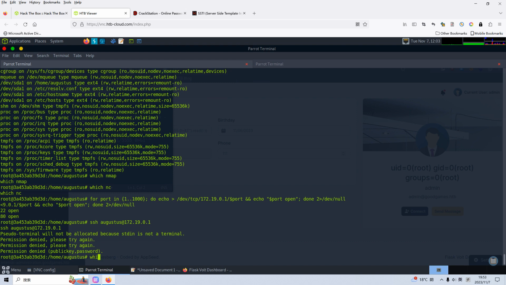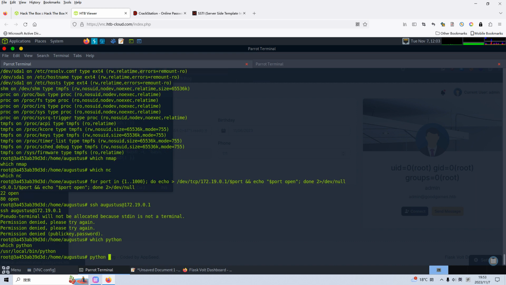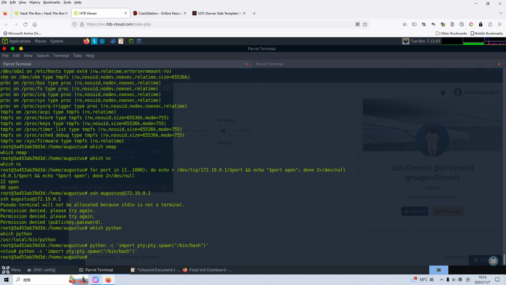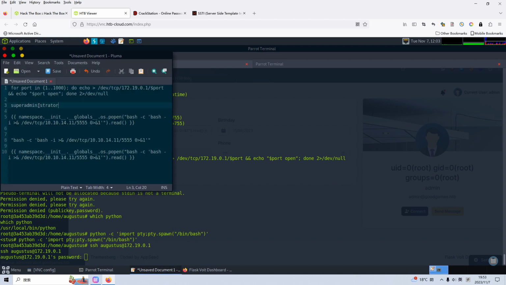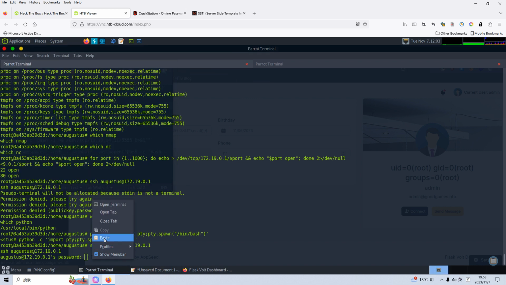So we need to spawn the bash first. Python, import pty, spawn /bin/bash. All right, and then we can SSH again. Yeah, we need to supply the password. So maybe this password is reused by this user. We can paste it in here.